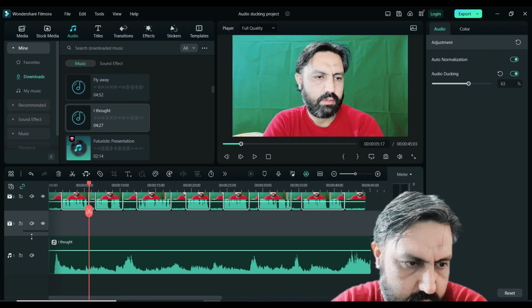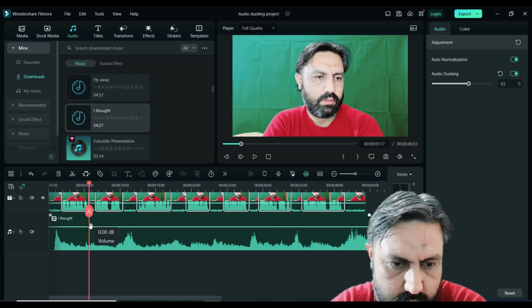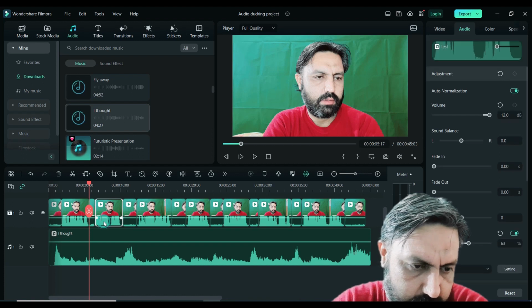First I delete this layer, right. Now you see correctly in the part in which I do not speak, right, the volume is high, and in the part in which I am talking the volume is low, right.